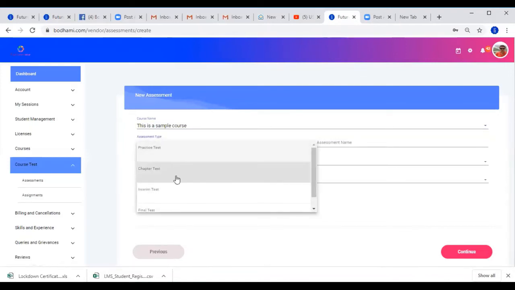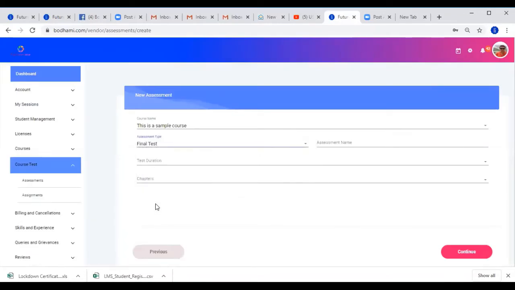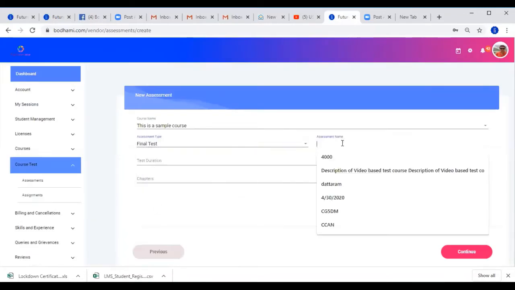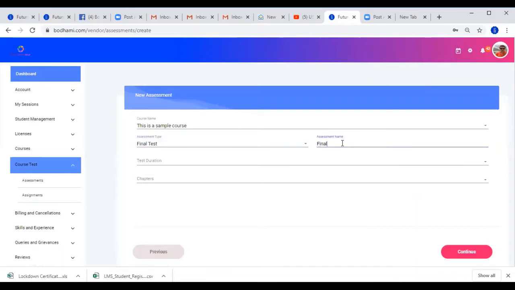Yeah. So here you are selecting whether it is a practice test, chapter test, interim test, or final test. Chapter test is for when you want to create a test for every chapter. Interim test is in between, for mixing chapters. Practice test can be anything, it is generic, and the final test is one final test for all the chapters.